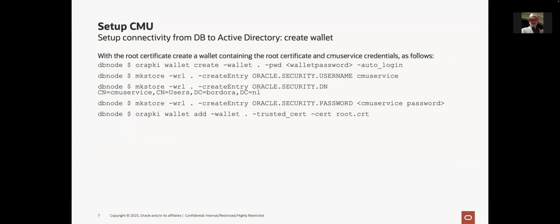So in this step, we create a wallet that will be put on the database side. orapki is used to create the wallet with a password. Then we create three entries. One is the username for the CMU service, then the distinguished name for that CMU service, and the password. And the last command will add the root certificate to the wallet.